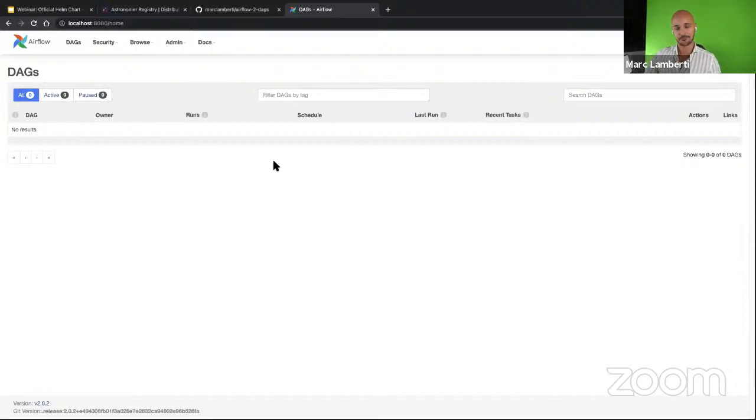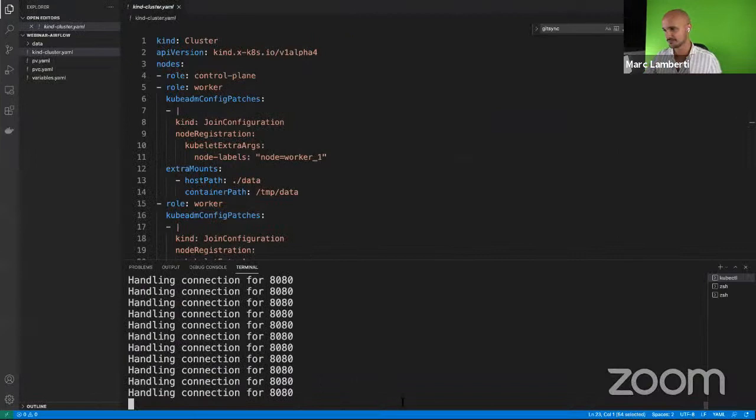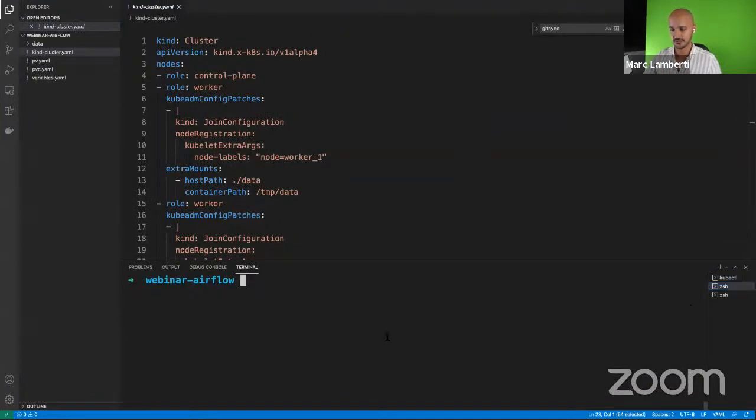There is another step. So now you have done that. If you carefully take a look at the version here, this version is 2.0.2. So the question is, how can you upgrade your Airflow instance? How can you modify your Airflow instance that is deployed in your Kubernetes cluster? Let's see how to do that. So if you go back to your code editor, let's open a new terminal here.